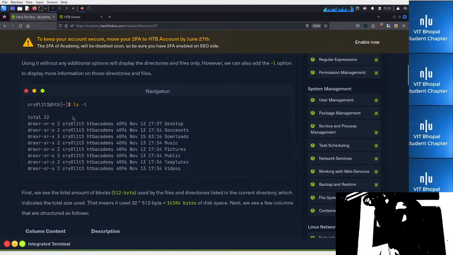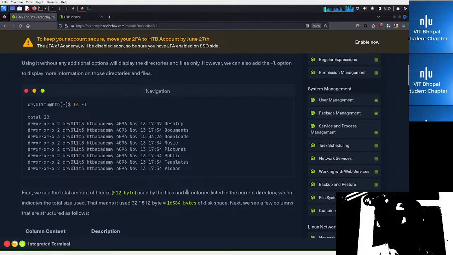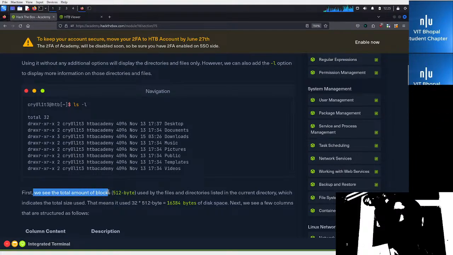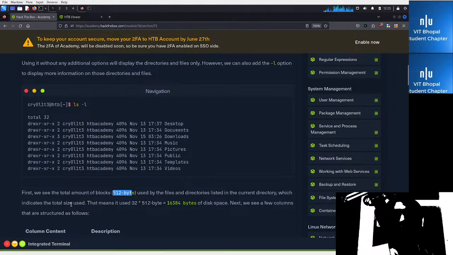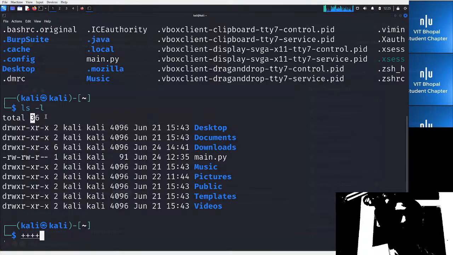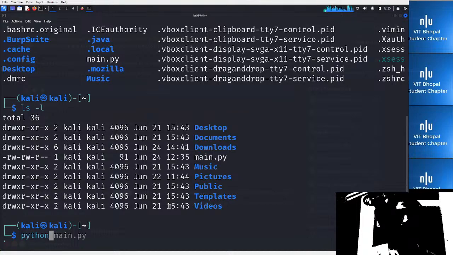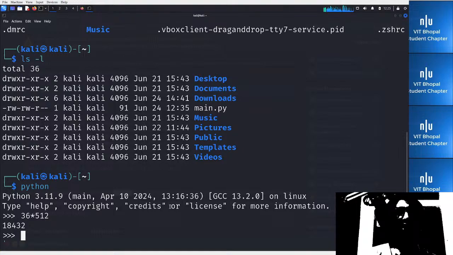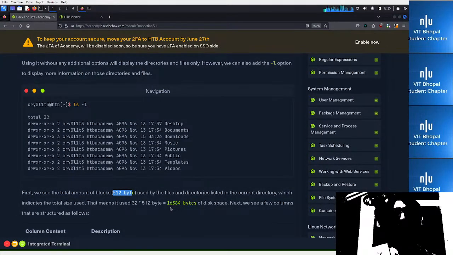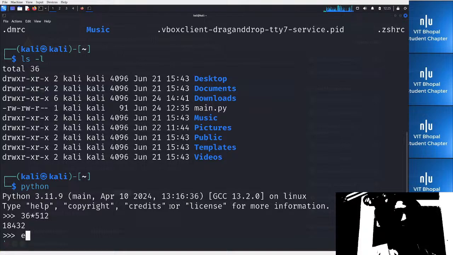The first thing we see is the total number of blocks, the block size being 512 bytes, used by the files and directories listed in the current directory, which indicates the total size used. So in this, 36 into 512, what is 36 into 512? It is 18432. This many bytes are being used in the current working directory in which I am.